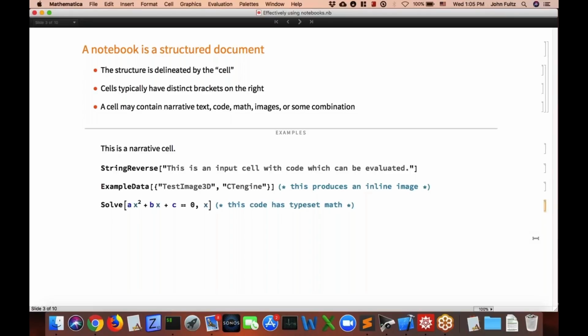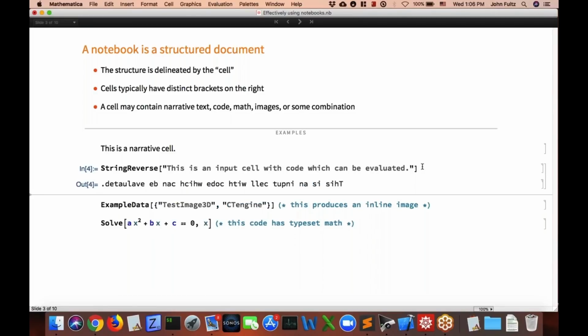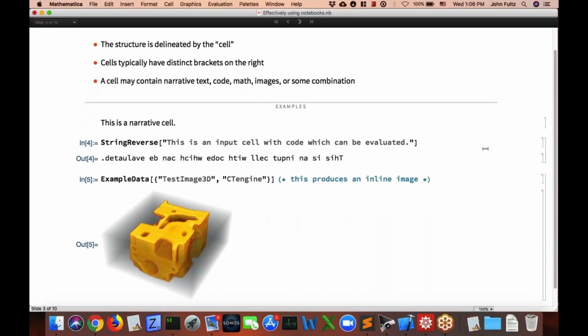So a cell can contain narrative text, and this is an example of that. A cell can contain code, and so this is an example of some code written in the Wolfram language, which you can probably figure out pretty quickly what it's going to do here. A cell might contain images as well, and here's just a bit of code which produces an image. You can get images into the product by other means, copy and paste and such as well, but this is an example produced by code.